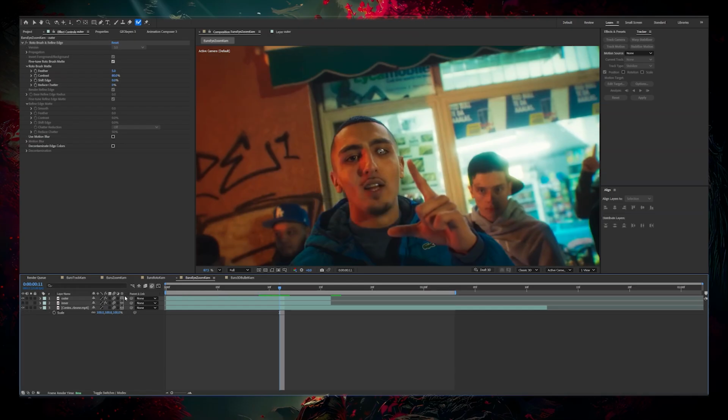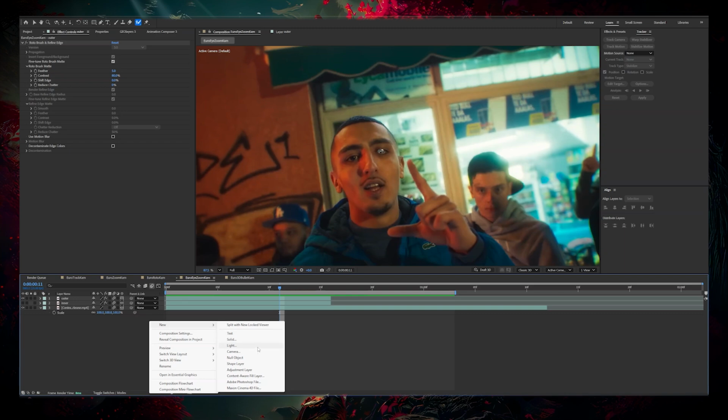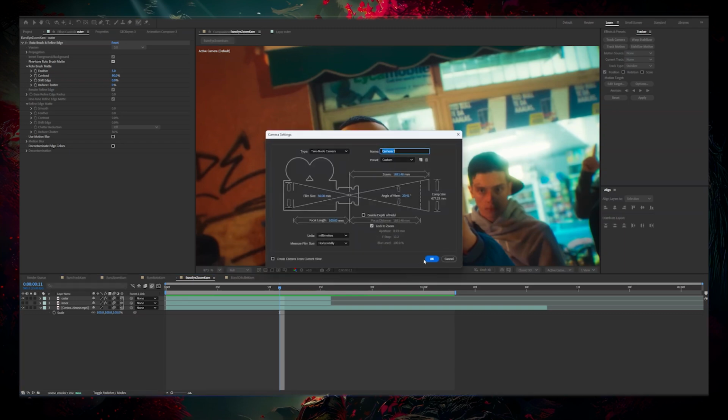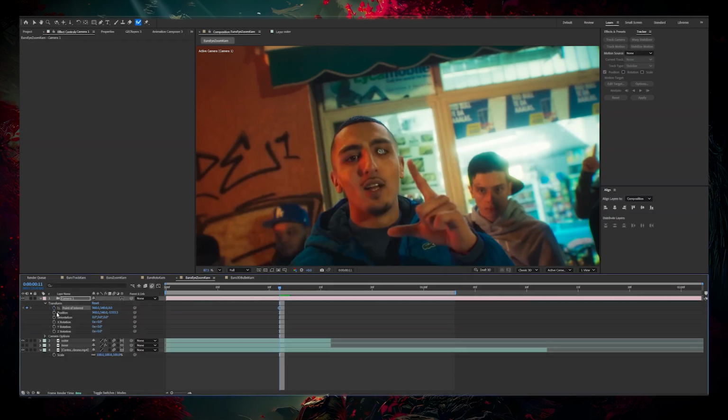Again, make sure you enable 3D and motion blur on all 3 of the clips. It's very important you do this, guys. Now you're going to right click, new, camera. You guys already know the drill. So you need to go into the drop down menu and keyframe point of interest and position once again.